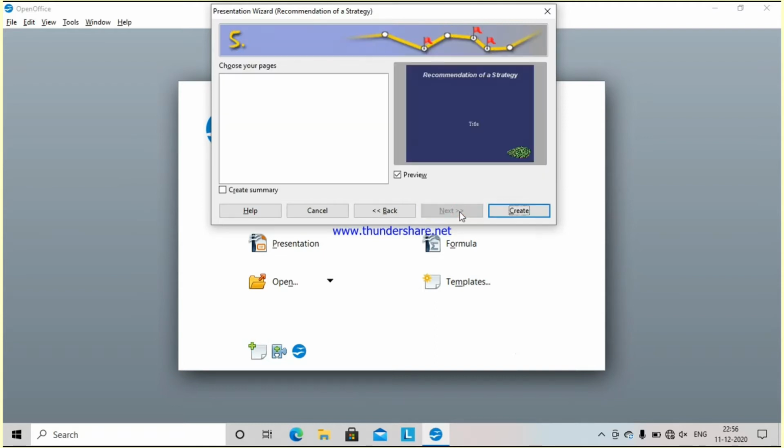I'll click on Next. Here we have to choose our pages. This means in this template there are certain pages already created. Out of those pages, I select whichever pages I want in my presentation. It may be possible that if there are 15 pages in that template, I would use only 7. So whichever pages I want to use, I have to select from here. If I am not selecting and directly click on Next or Create, all the 15 pages would be created for my presentation. But if I want only selected pages, I can select them and unselect the others.